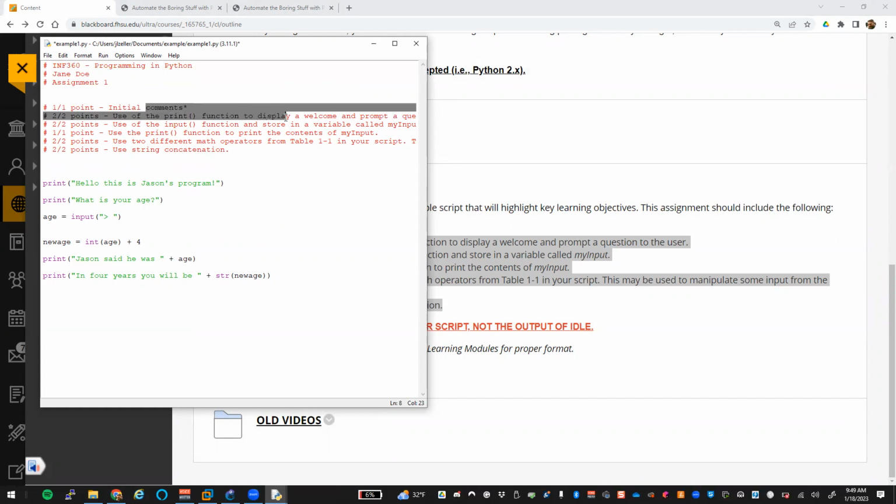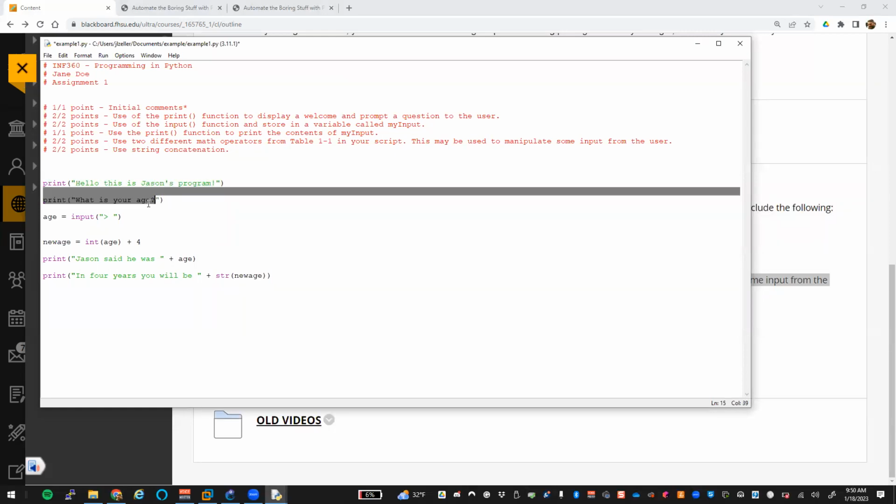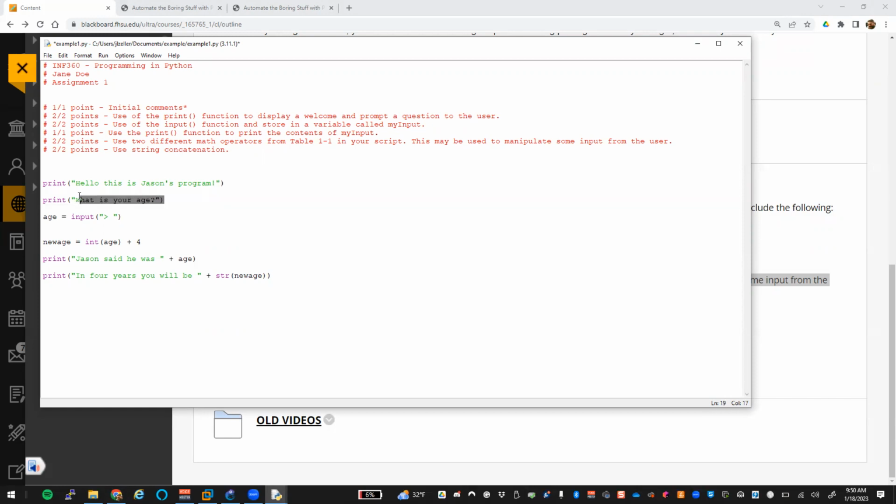Then it says use the print function to display some welcome and prompt a question to the user. Okay, well, I have this. This is my welcome. This is my prompt for whatever the question we're wanting to ask. All right. That means I should not say, what is your age on the input line? Because I specifically asked you to use the print function to do it. All right. So these 2 points, boom, here's my program.